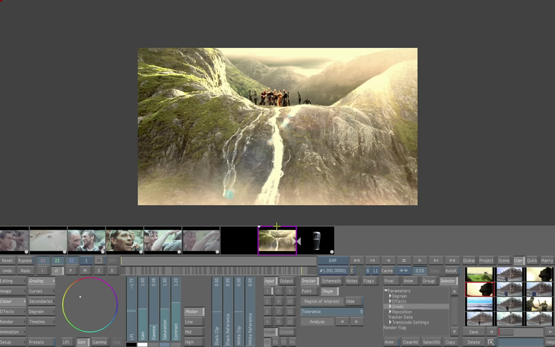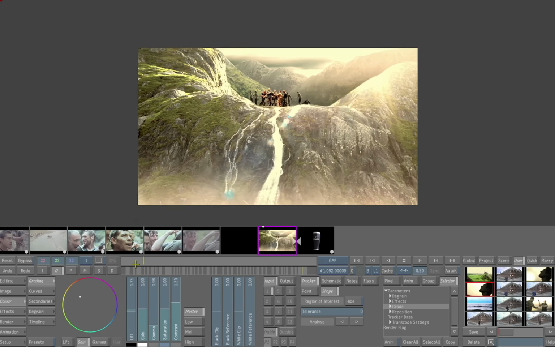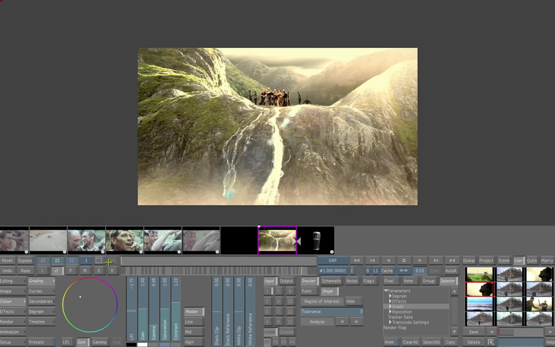Alright, so we've applied the grade to this shot, and this was the waterfall shot that we had worked on in Flame doing the compositing. And it's a little bit too saturated, so I'm just going to back the grade off a little bit, maybe bring the saturation back down somewhat. You can see if I bypass, there's a little more subtle grade on that now.